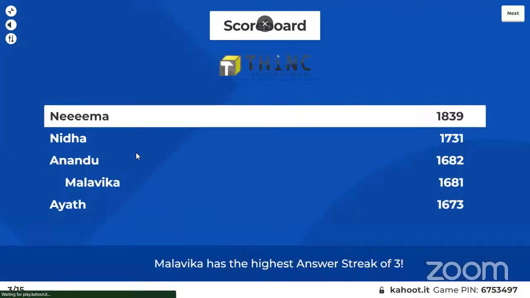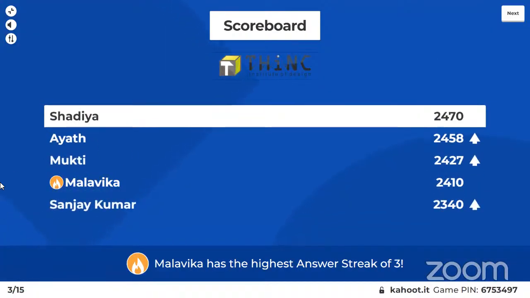So moving on to the scoreboard again. We have Shadia on the top, new topper with 2470 points. Second, we have Ayat with 2458. Third, we have Mukti. And fourth, we have Malaviga, and Malaviga has the highest streak of 3 correct answers in a row. And fifth, we have Sanjay Kumar. All right, so moving on to fourth question.